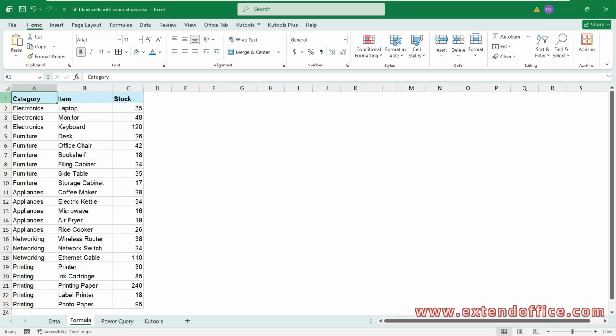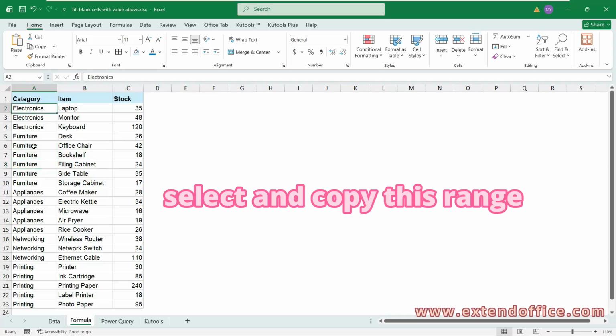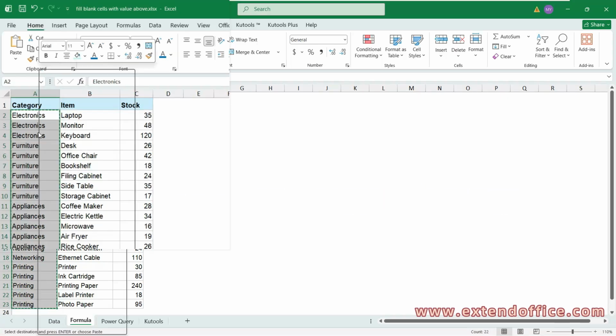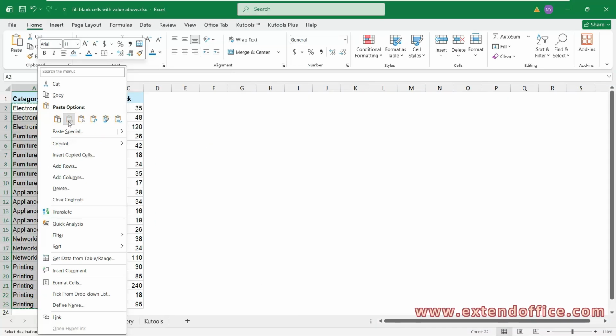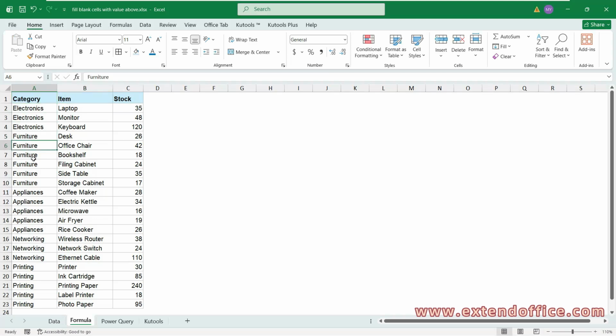At this point, the filled contents are formulas, and we need to convert the formulas to values. Select this range, copy it. Right-click, and choose Values. All of the formulas are converted to values.